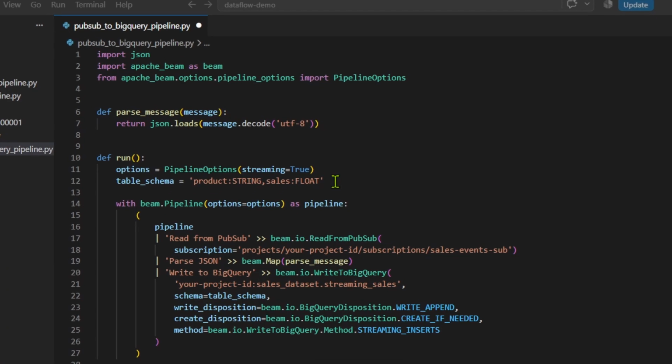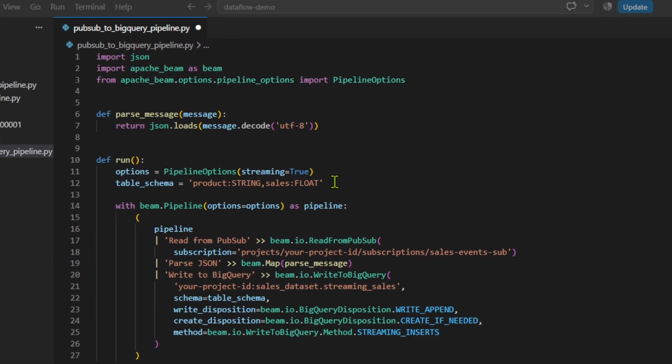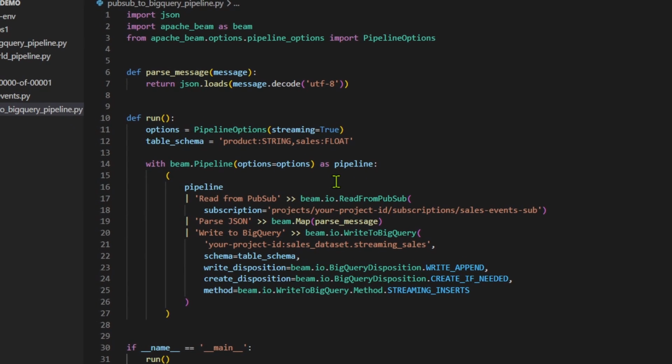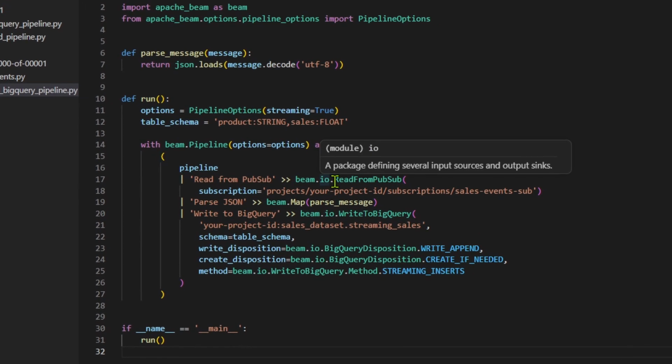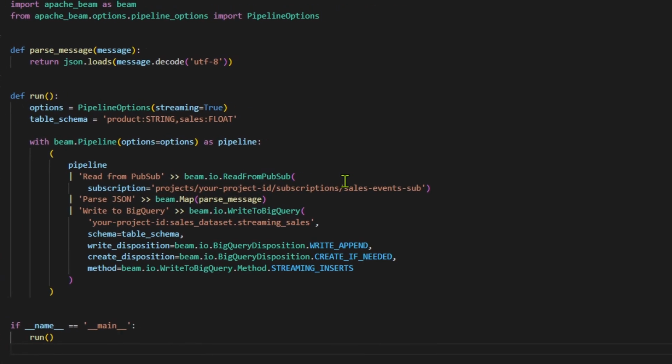And then we declared our table schema. Right now there are two fields, product and sales. And product is string and sales is float type. Now here we are building the actual pipeline. In step 1, we are reading messages from the PubSub subscription. So we need to give the appropriate path of the subscription.